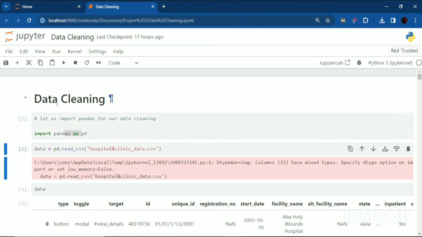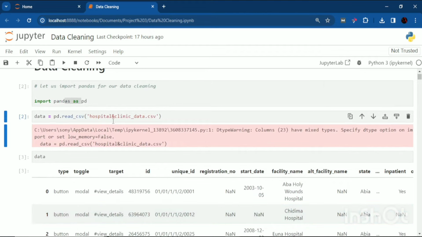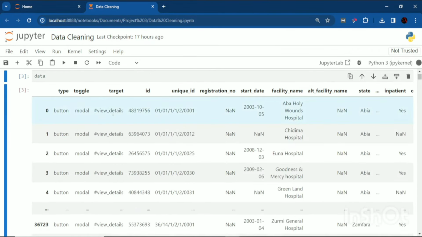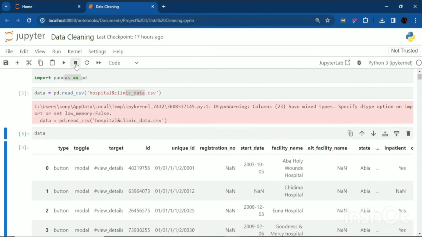Let me run this. Okay, we've imported that. Now I'm using a CSV file. This is the file I scraped from a site. It is a government agency site in Nigeria that regulates and takes care of hospitals, clinics, and all those healthcare facilities. So this is the data I scraped out, and I saved it in a CSV file. Let me run it. Okay, let me check it out.